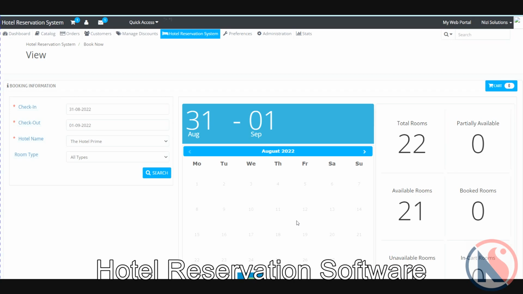Hello, this is a hotel reservation system. Now I'm going to present the hotel reservation software. The first thing is how we can check in and how we can check out, and after that we have multi-type of hotels as per user role.